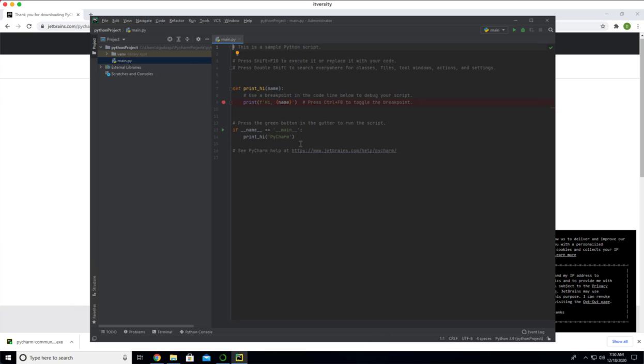Now it is done. You can see that there is a main.py which is set up for us, which says Hi, PyCharm. It says Hi, PyCharm because when we run this, this is the piece of code which will be run. It is invoking print_hi, which is nothing but this one, and we are passing an argument by saying PyCharm. So it will say Hi, PyCharm as the output.